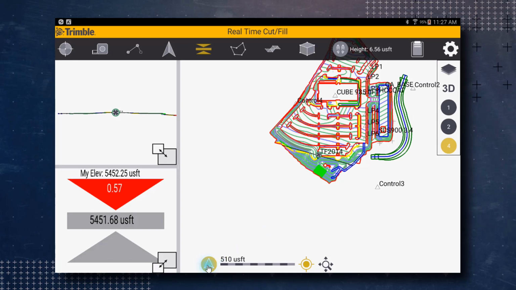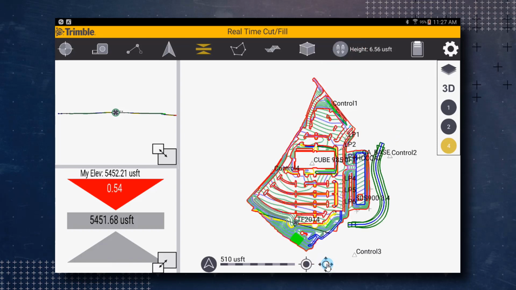Next is the center button. When the center button is yellow, the map screen is centered on your current location. When you move the map screen off of centering on your location, you'll notice it turn back to gray. The last is the zoom extents button. When you tap on the zoom extents button, you will zoom to the extents of your site's data.